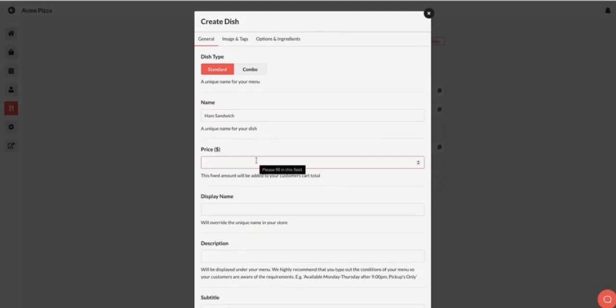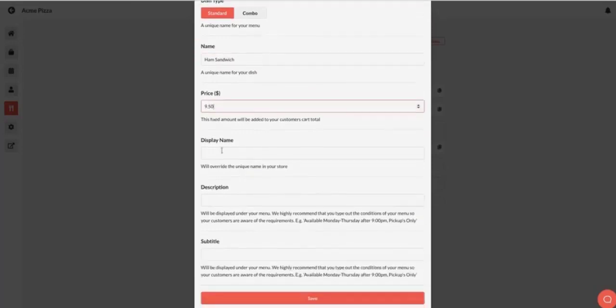I'll price it at $9.50, and display name does the same as explained before. The description will give your customer a bit more information as to the actual dish and what to expect from it. So I will say amazing bread filled with lots of ham. And a subtitle will just highlight a particular point. You can leave it blank. You can even leave description blank if you like, and then press save.